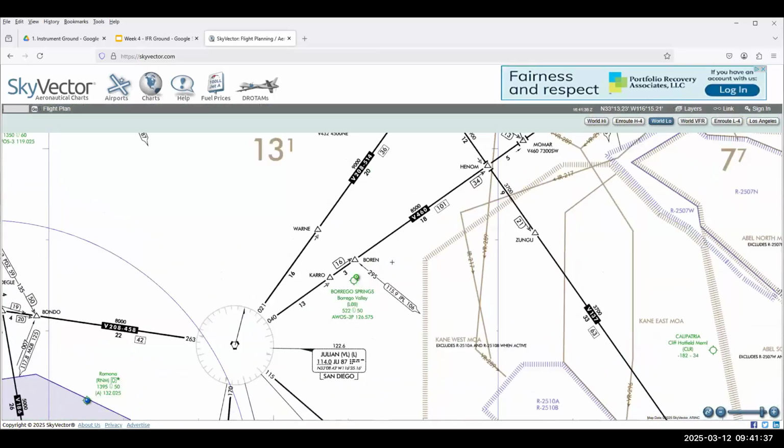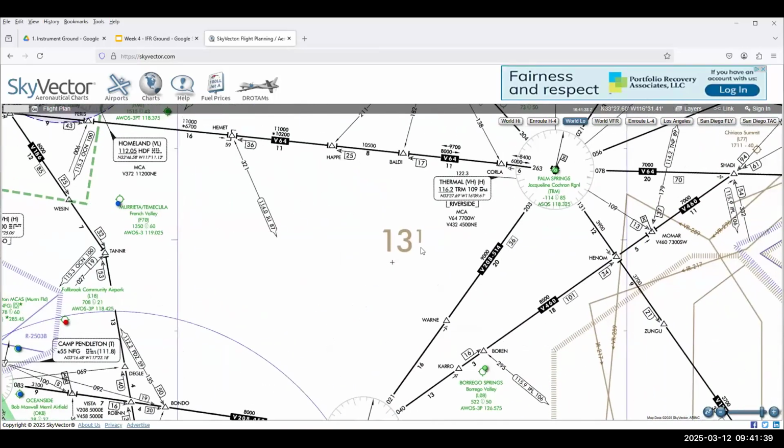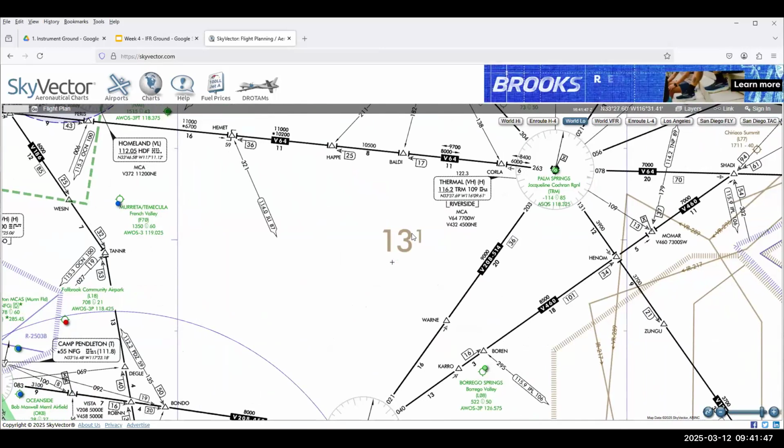All right, what is this 13-1 right here? It's like minimum field elevation something. No, minimum elevation, I don't know. Yes, wrong chart, but right idea. Is it MEF? That's a VFR chart. Do you know what it's called on here?